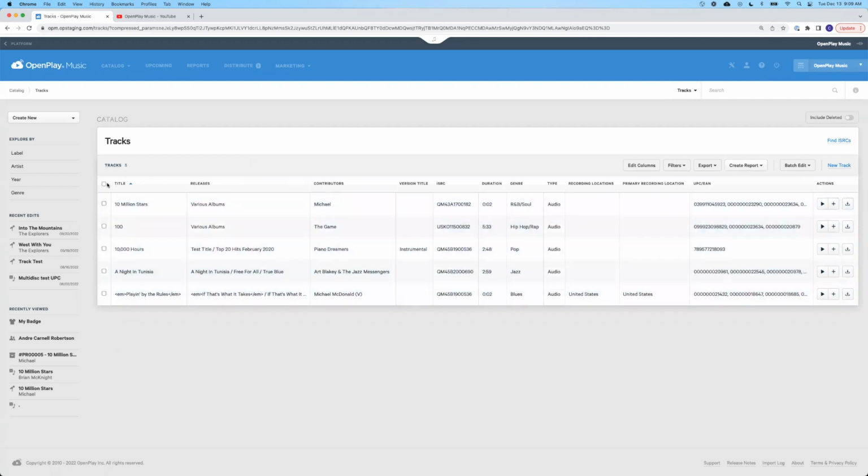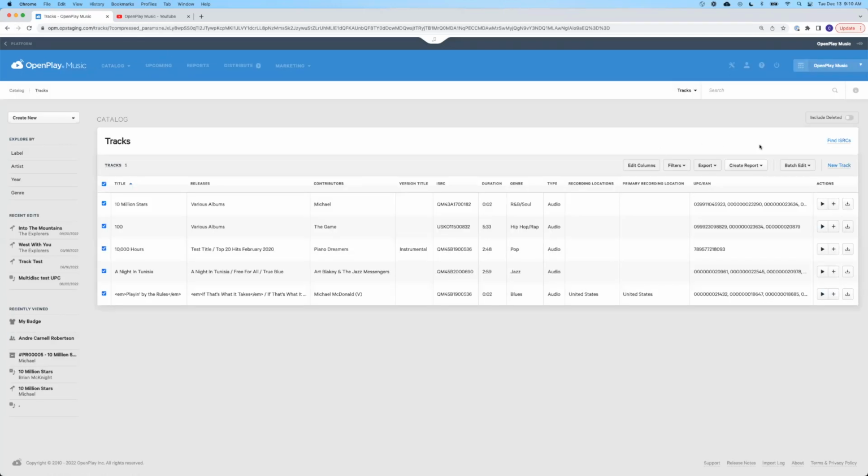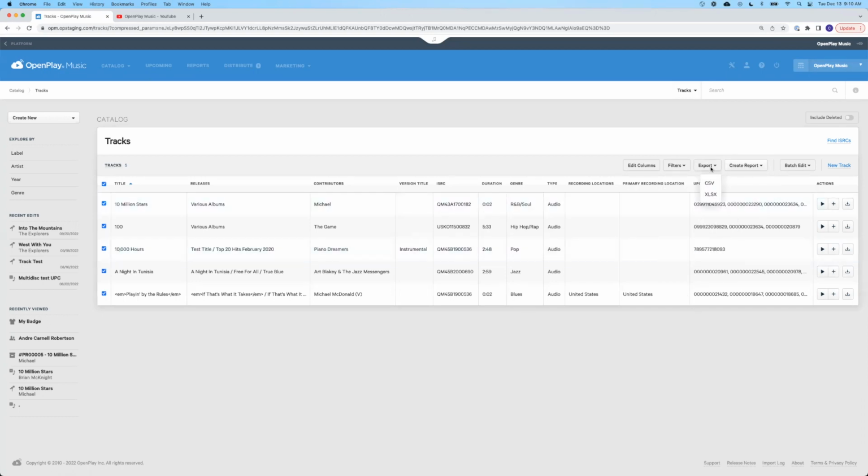I can go ahead and do my typical select all. I can create a report from these, specifically the search and filters of the selection. I can add filters through those ISRCs. I can export them in a CSV or an Excel, just like we normally would. But I can pull a report right there, or create a report within OpenPlay. So this is a nice option to be able to say, hey, I need information on these 5, 10, 20 tracks, 50 tracks, whatever you're looking for.